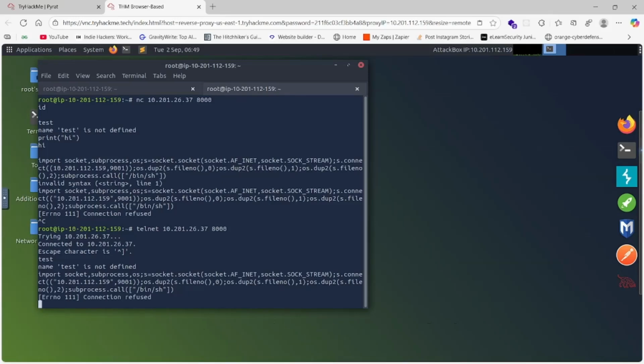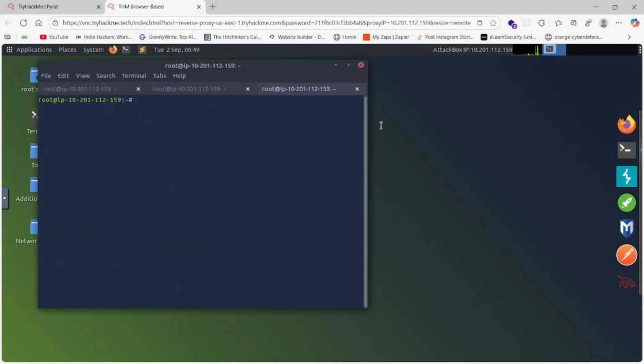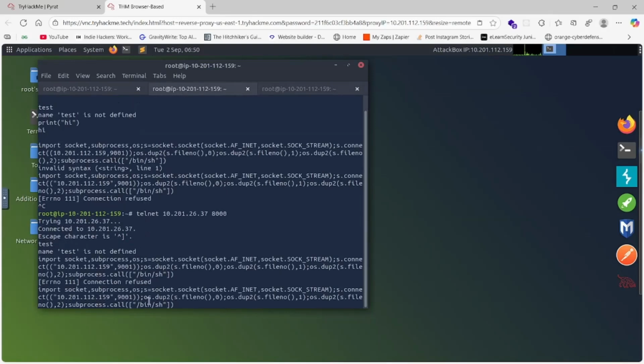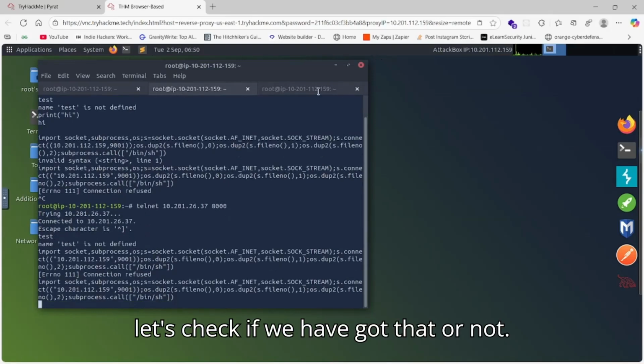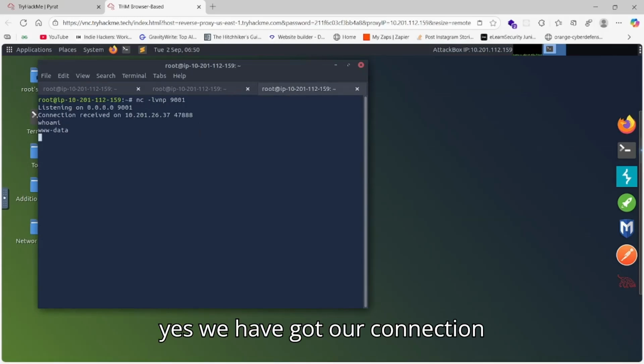So let's wait. What we will do is open another tab. Here we will give port 9001 open. Let's come here now and check if we have got it or not. Here we go. Yes, we have got our connection.